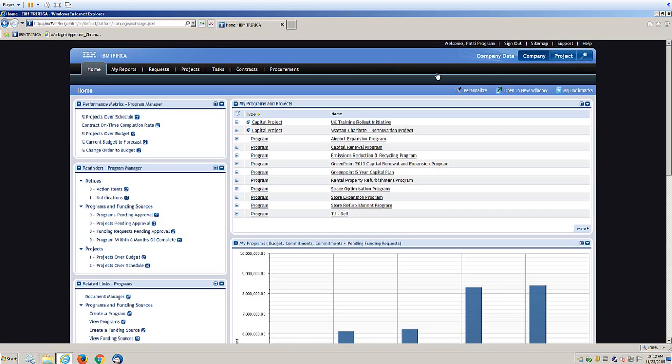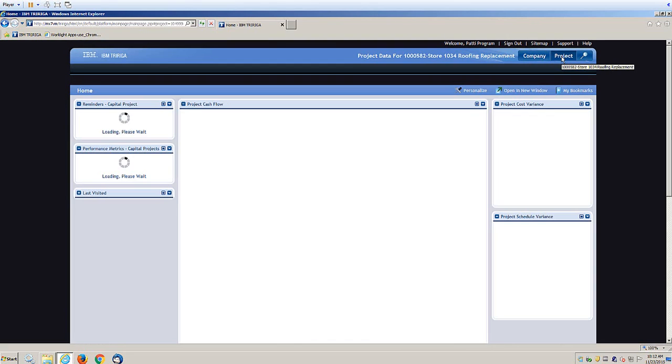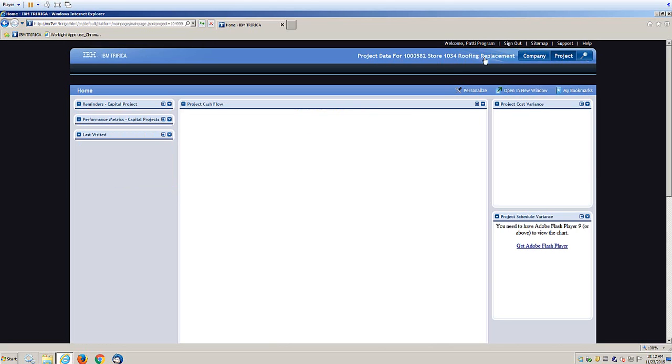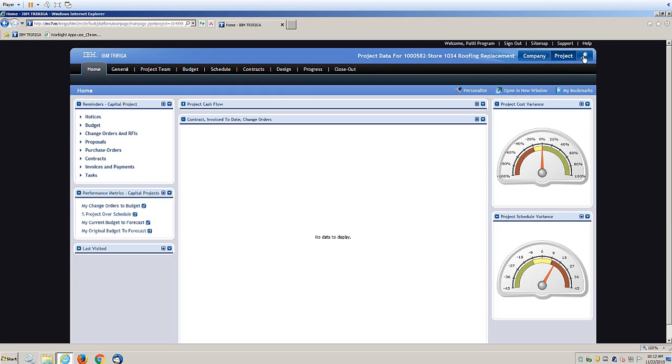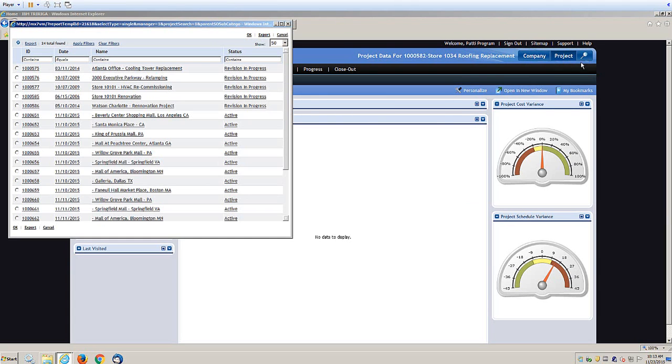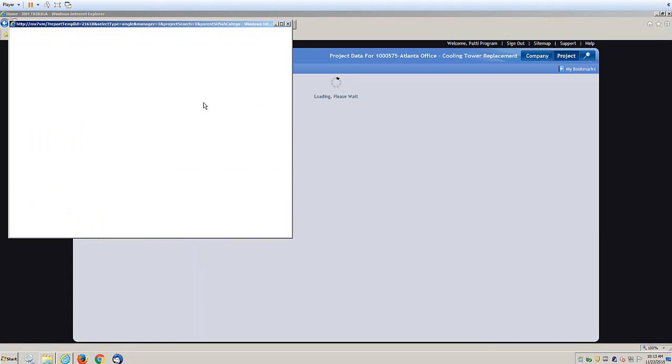For users who have access to capital projects, you'll also notice in the upper right-hand corner here that we have something called company and project. Company data means we're looking at the whole portfolio of projects, but I can individually change to see only, in this case, the last project I was in. You'll see the project data now comes up. I can also use my locator, and this magnifying glass is called a locator, and this will allow me to select a different project.